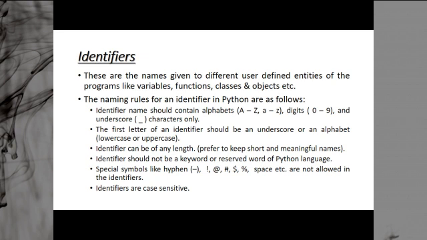Like you cannot use minus sign, exclamation sign, at the rate sign, hash sign, dollar sign, percentage sign, or even the space bar. These are special characters, and anything other than alphabets, digits and underscore is not allowed in an identifier. If your identifier contains any of these characters, then it will generate an error.